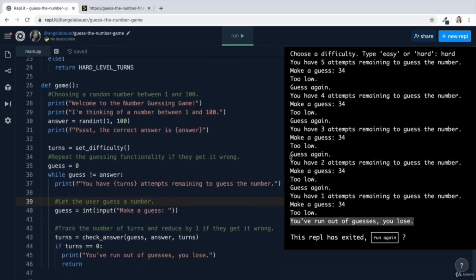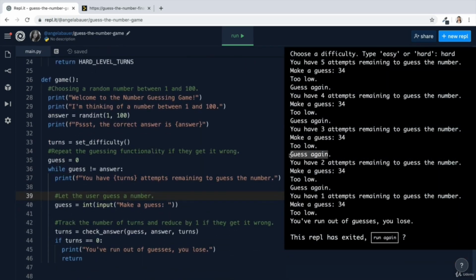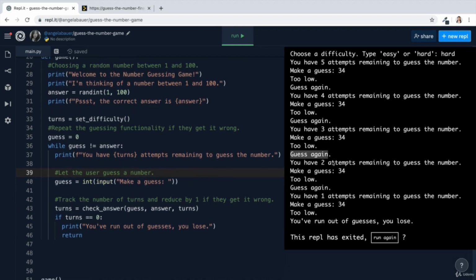The final thing that we're still missing is this prompt for the user to guess again. Now, this is kind of optional. It depends on your own feel for the user experience. I think it makes sense to say it's too low, guess again, because it's kind of telling them to do something. Although this make a guess also prompts them to make a guess. So you can have it, you don't have to.